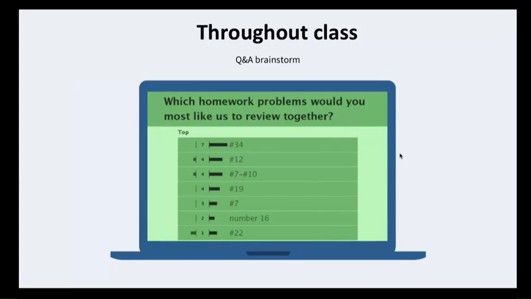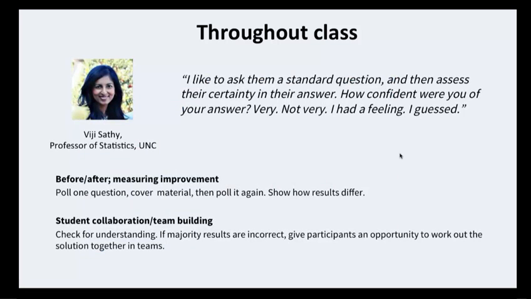And again, the Q&A brainstorm poll is a great way to quantify qualitative information. You wouldn't have wanted to supply 35 different response options here in a multiple choice poll, but here the students can give you the most important and pertinent responses.